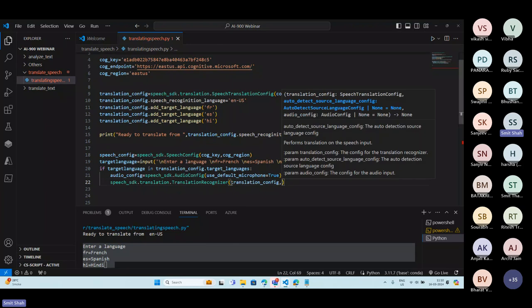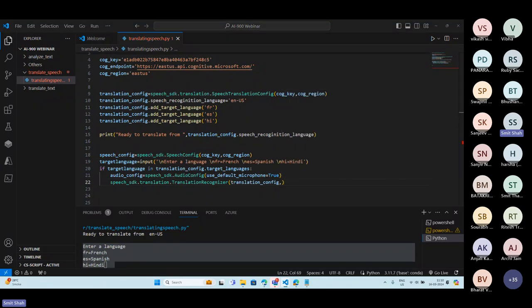Okay, so configuration details, I'll go ahead and pass one by one. I'll make sure that I pass my configuration details. Okay, fine. So I've gone ahead and done that. After that, Azure will be ready to do the translation. So I will ask the user to speak now. Okay, so over here, we'll ask the user to speak now.